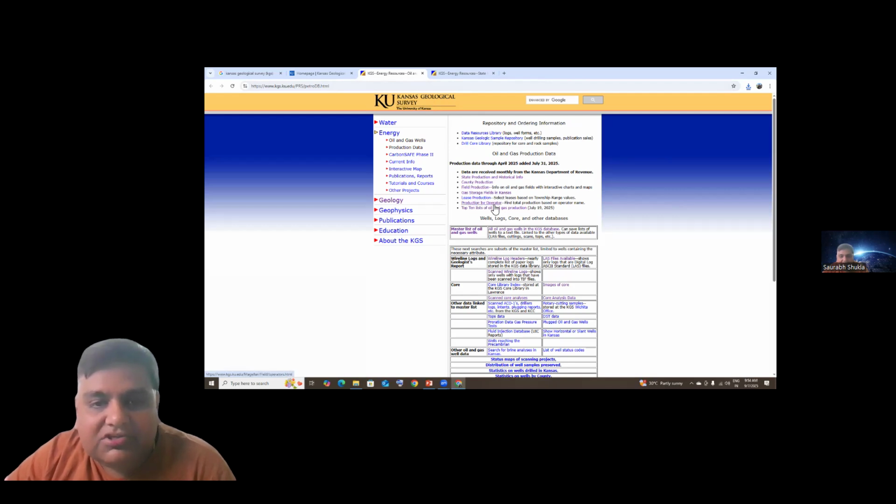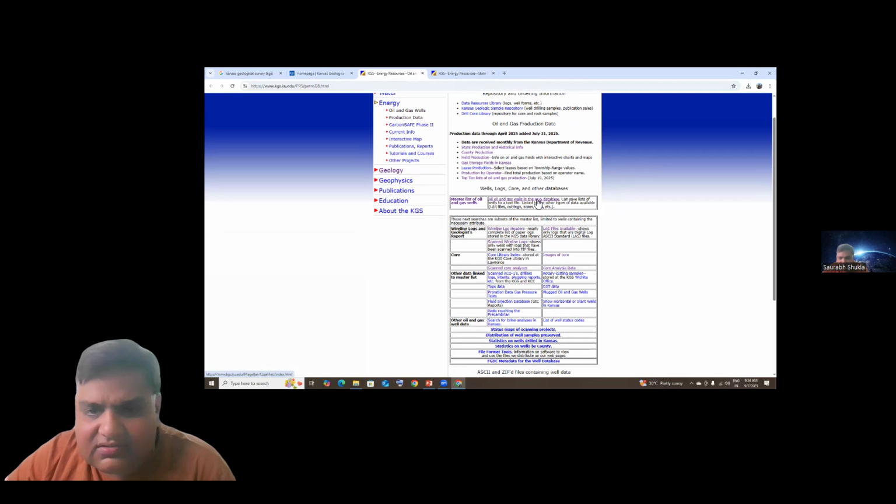Fields in Kansas, lease production, production by operator. All production data is given there. Top 10 oil and gas production. So you can see all these things. Forget about this. Now go to the master list of wells, oil and gas wells.